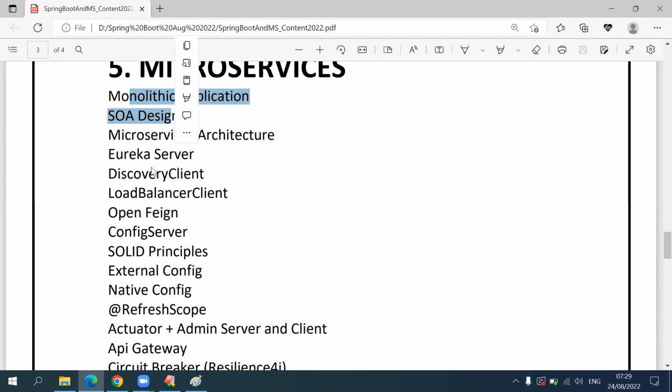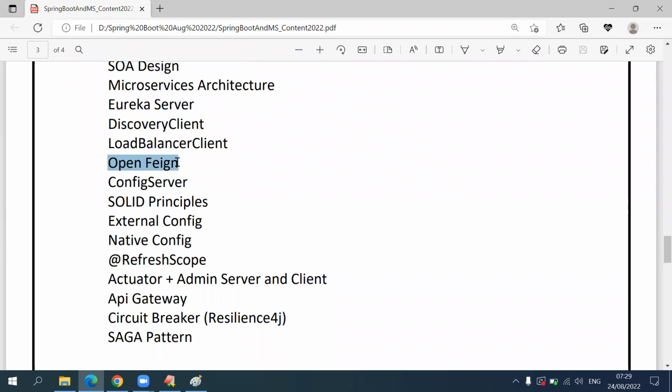This is a common question: how will multiple microservices communicate with each other? That is called OpenFeign. Now, I'm not giving any answers. It's just a demo session. I'm just showing what I'm teaching.